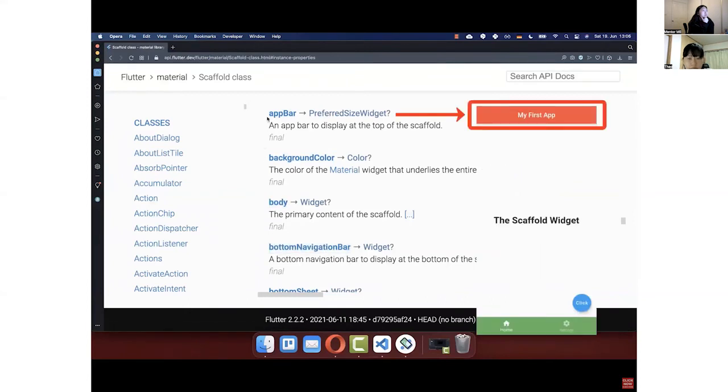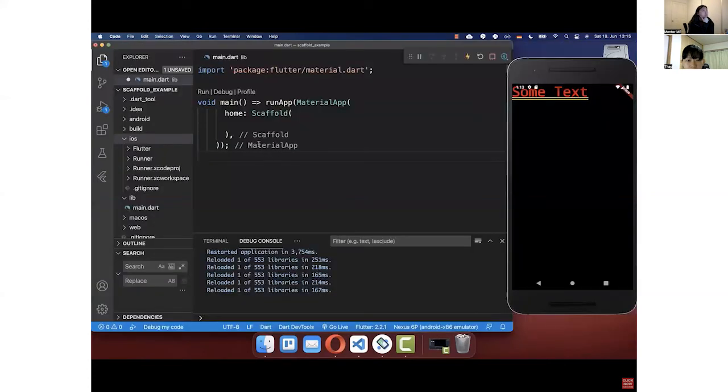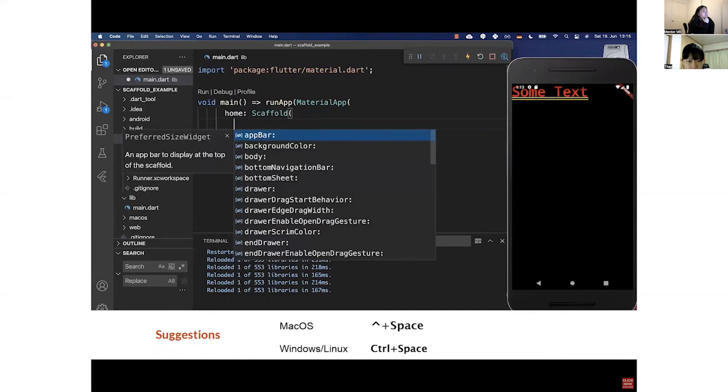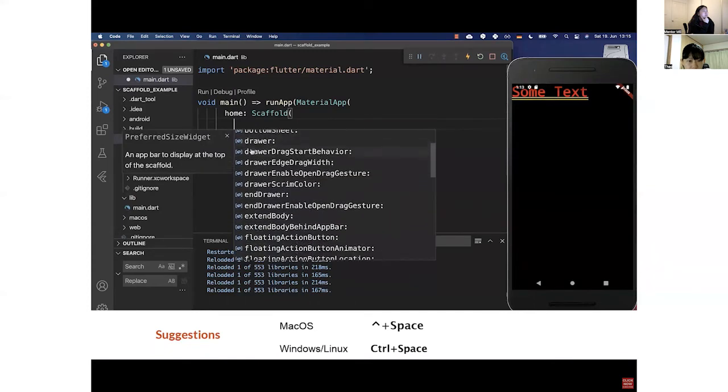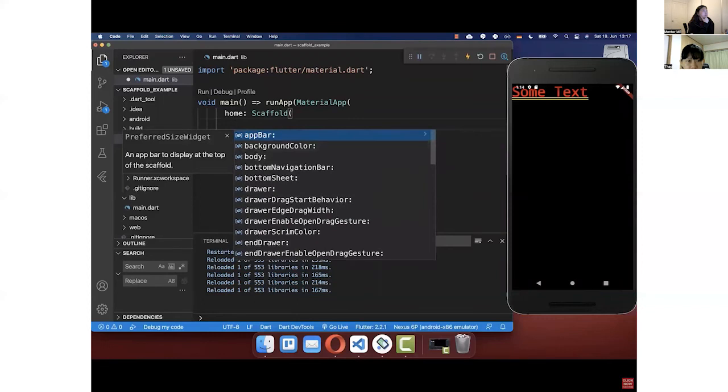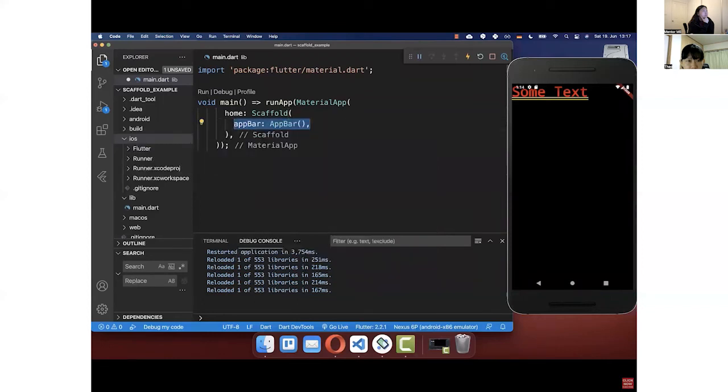The first property is the app bar property, which displays then on top of your screen an app bar. Back in your IDE, you can go with the cursor inside of your scaffold, and then you can press the combination Control Space. And here you see then also all the properties that you can use within your scaffold widget. Let's start with the app bar property, where we can then place an app bar widget from the Flutter SDK inside. And within this app bar widget, we can then define again some properties.